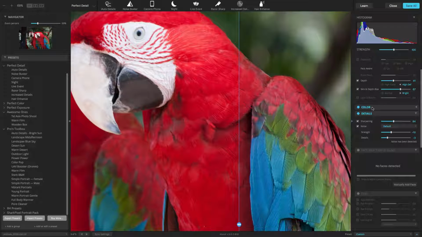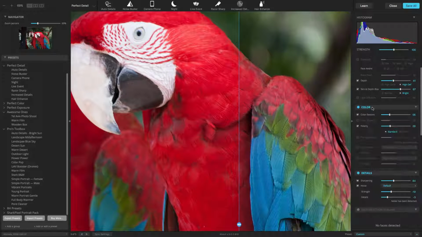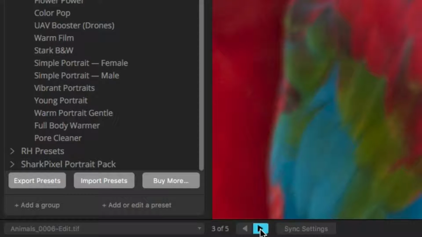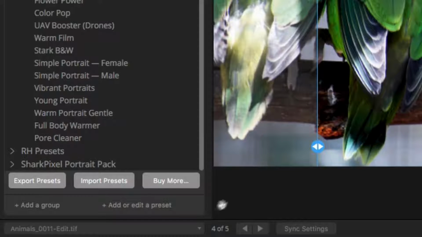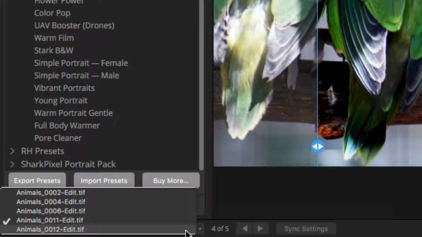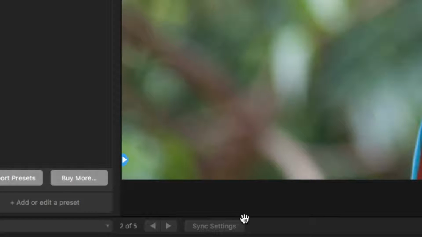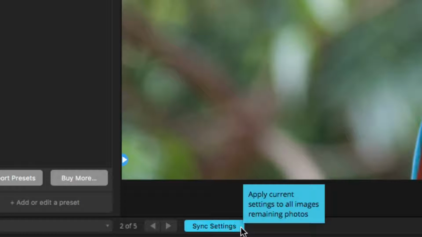If you selected more than one photo to send to Perfectly Clear, then all of them were loaded. It's easy to switch between the images so you can view and modify each. To change between images, click the left or right arrow buttons located at the bottom of the Perfectly Clear application window. You can also click the pop-up list to choose a particular photo. To apply the same adjustment to all of the remaining photos, just click the Sync Settings button.